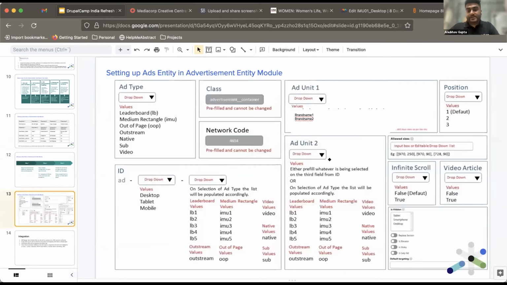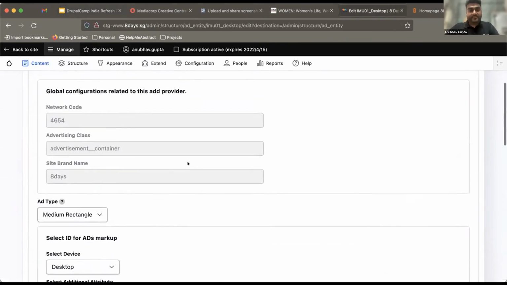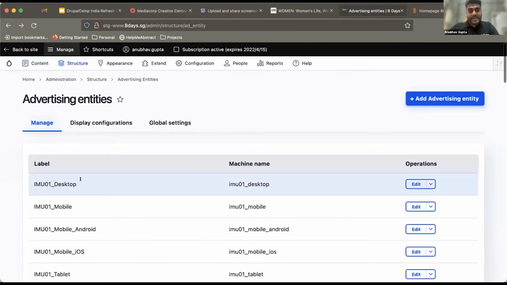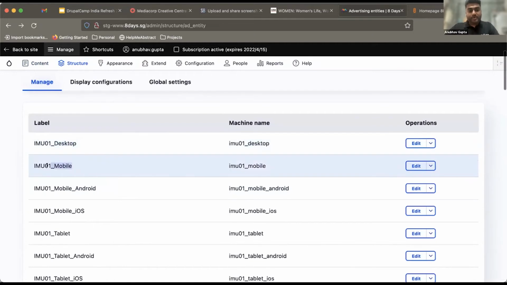However, some of the things which are static, you can add as part of your ad entity form itself. So once you have added the ad entity form, we have created, like for IMU, IMU desktop, mobile, tablets, essentially for all the breakpoints.